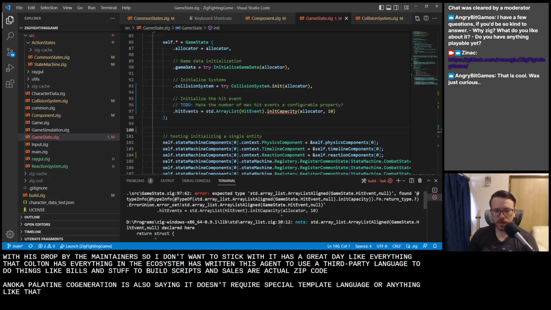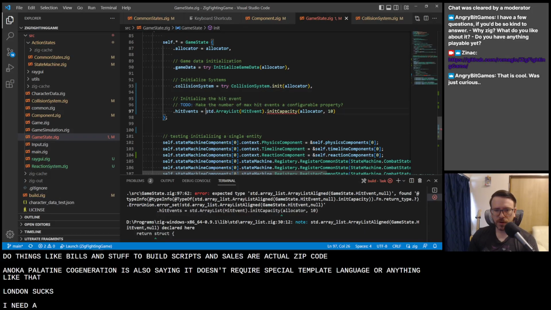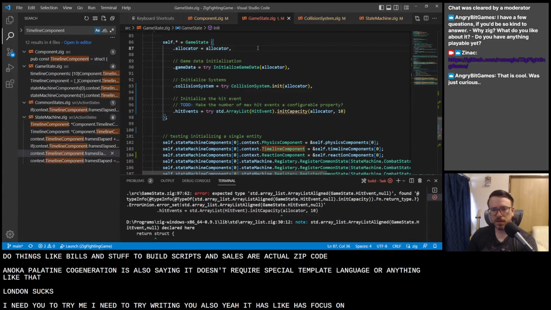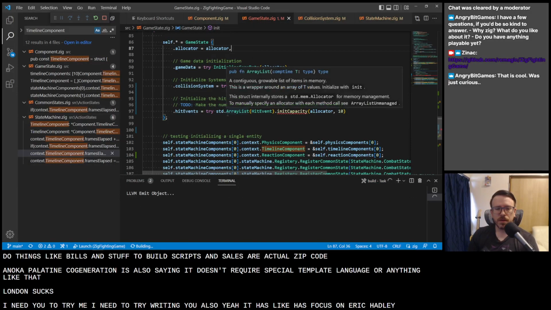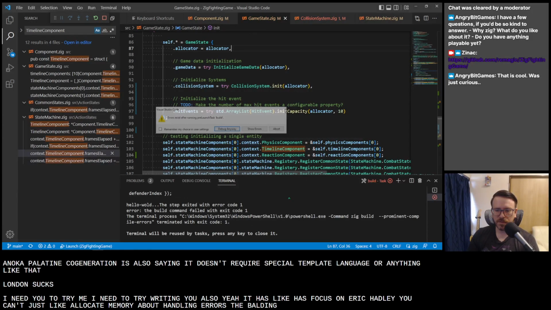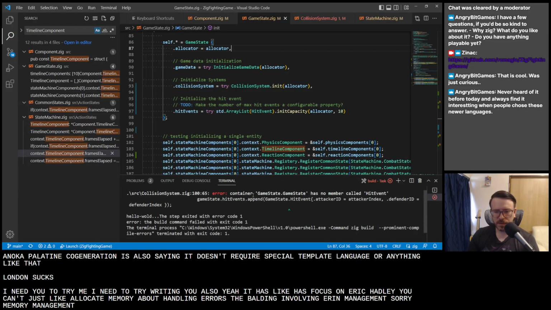What did I miss? Oh, I need to do a try. Yeah, I need a try, right? Also, it has a focus on error handling. You can't just allocate memory without handling errors involving error management. Sorry, memory management. Does it know what is the memory quality event?